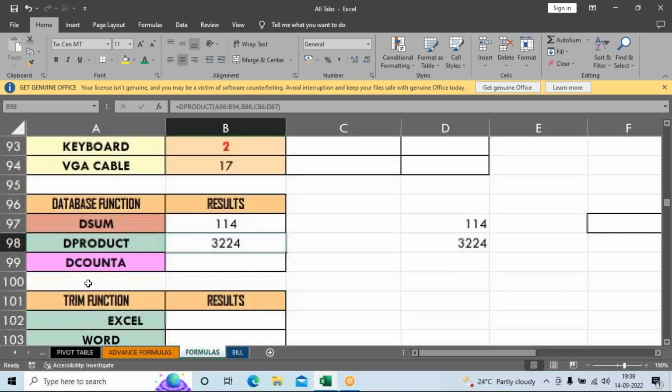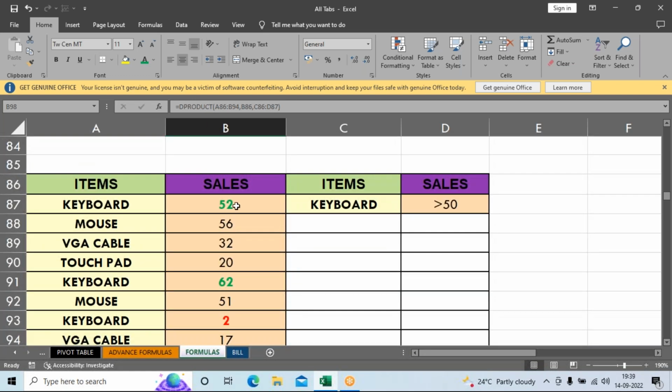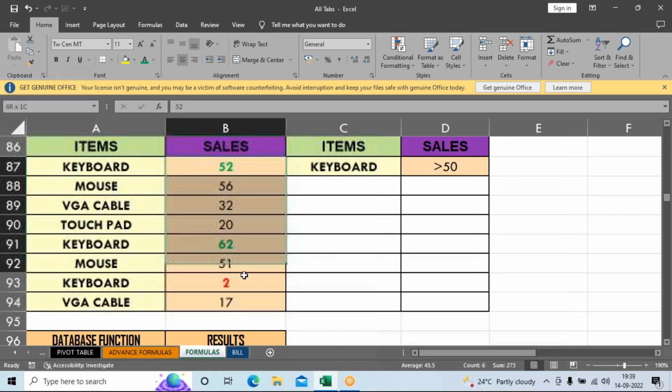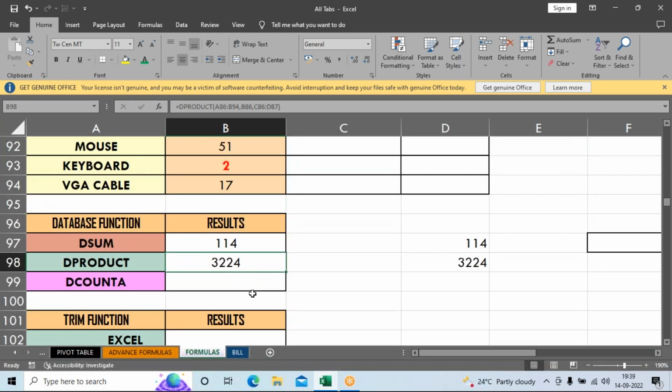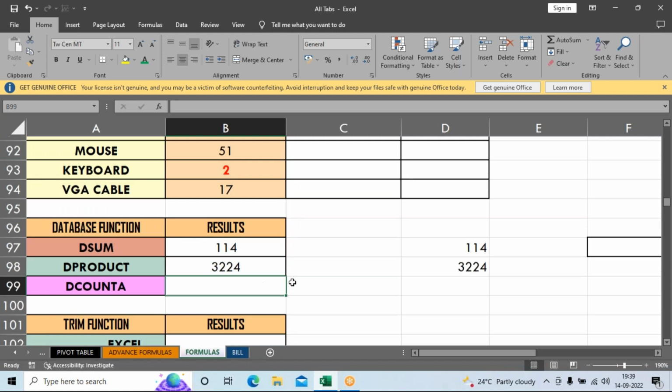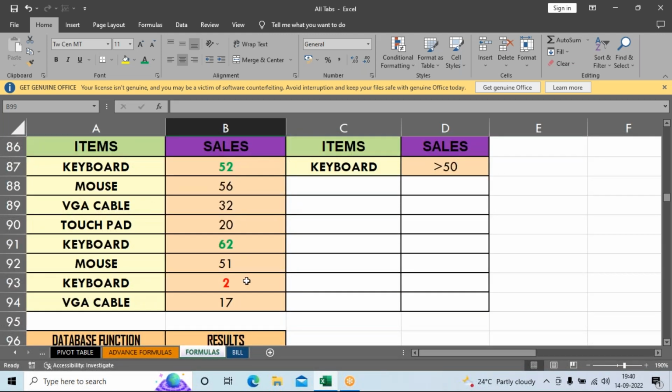Select it, enter. See the answer. So how is it calculated? Product means, you people already know, it is multiplication. Wherever the keyboard is greater than 50, those values are calculated, multiplied. The next one, the counter. So now here I want to count greater than 50. How many are there? Just count it. Greater than 50, how many are there, girls? 2, or 3, or 4. How much is it, girls?